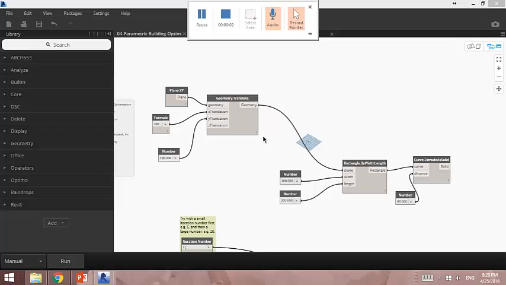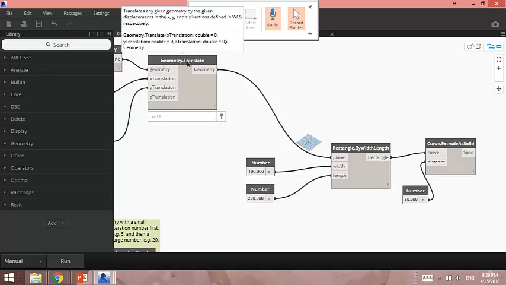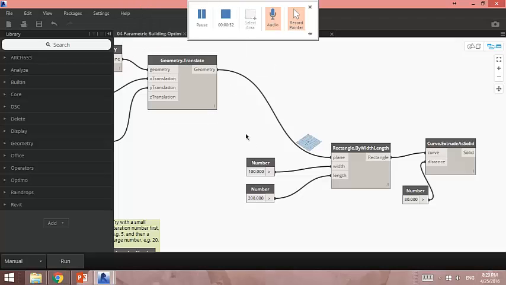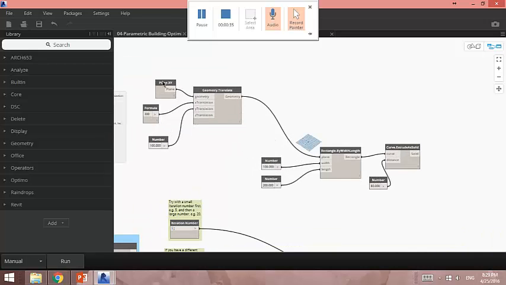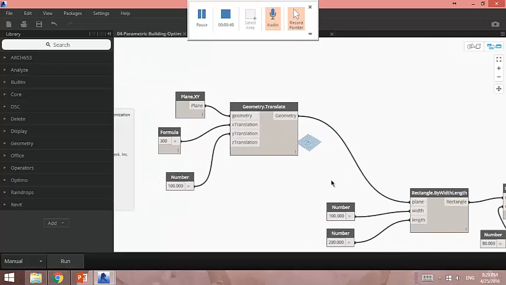The next step, we need to generate the parking garage and the building boundaries. So now we use the rectangular by width and length to generate a rectangular shape, and then extrude it to generate a solid. And we use the geometry translate to move the center point of the rectangular shape. In this way we can move the parking garage to the place that we want it to be.